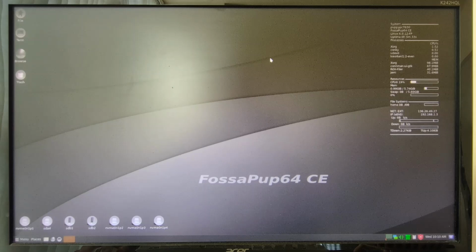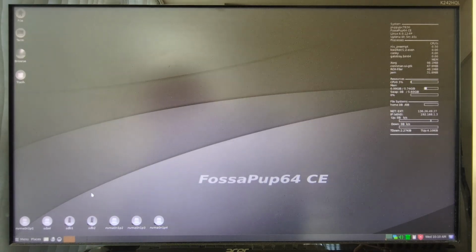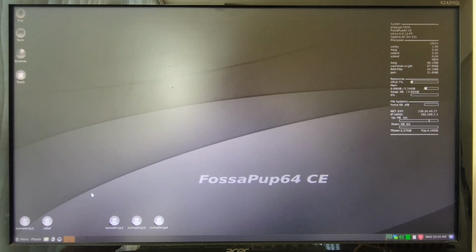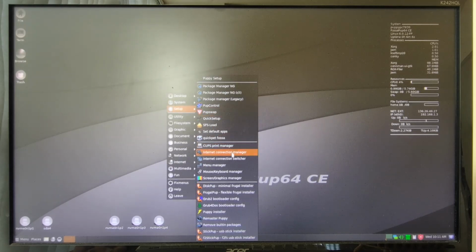So next step, at this point, I'll just remove the Ventoy USB stick. I think it'd be less distracting, so I'll just remove it. So I removed the Ventoy USB stick. Everything is running in RAM, so it doesn't interfere with what we're trying to do here. So next, what we want to do is go to Setup and go all the way down to Frugal Pup.